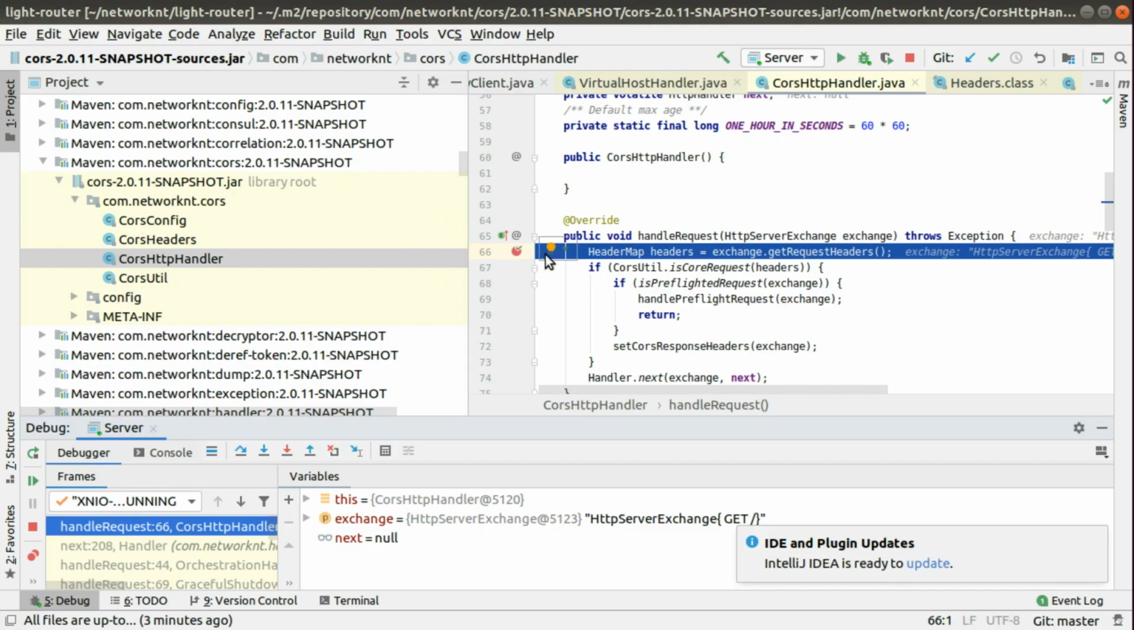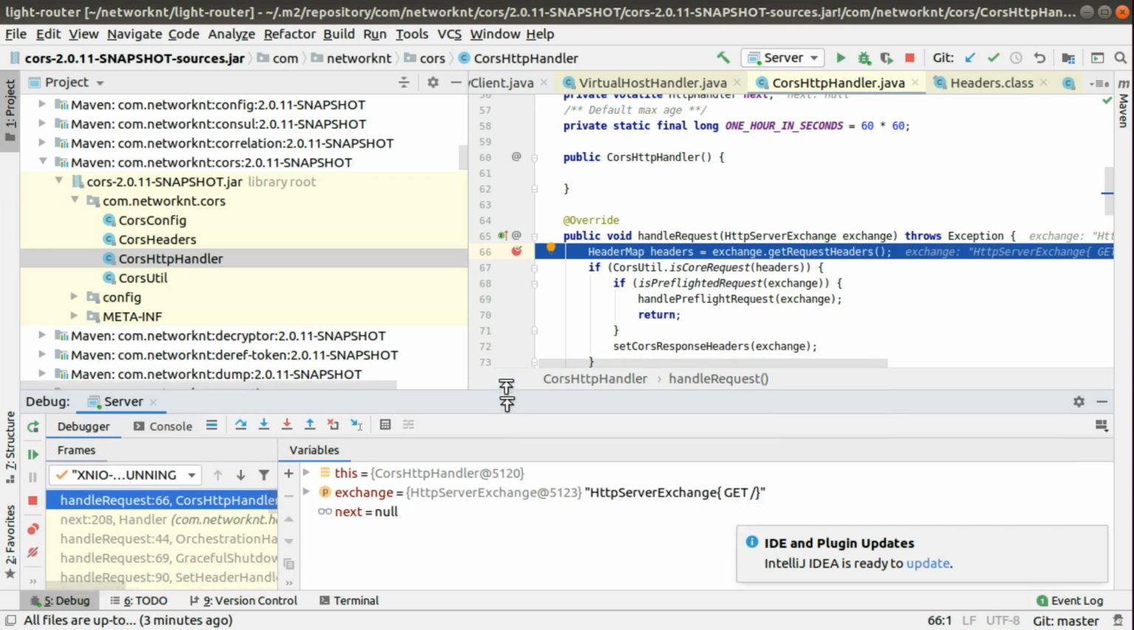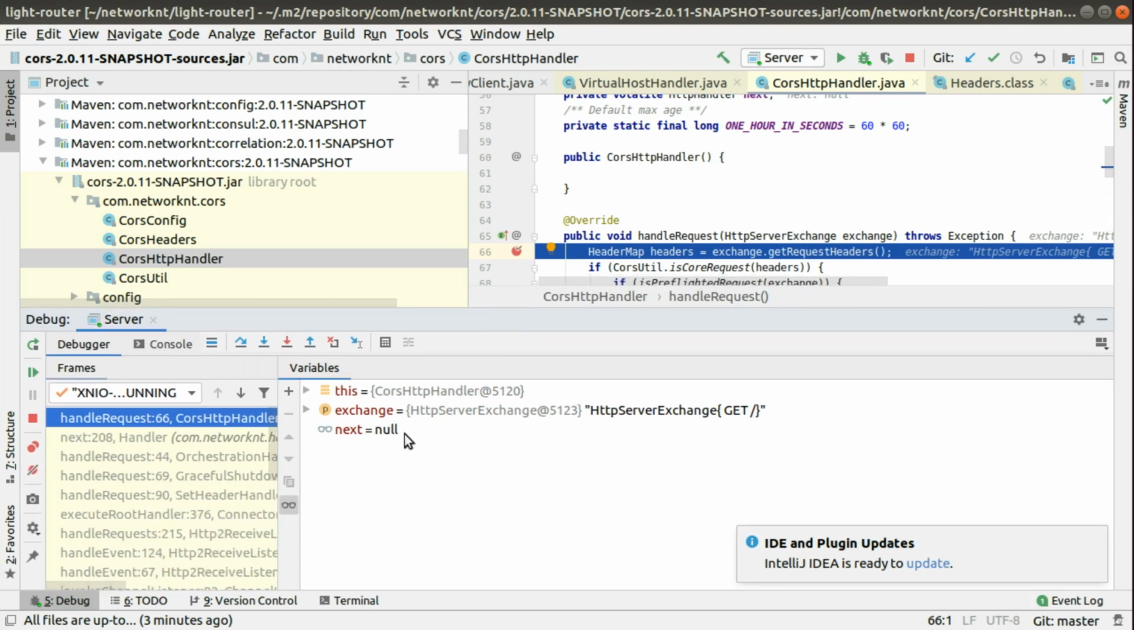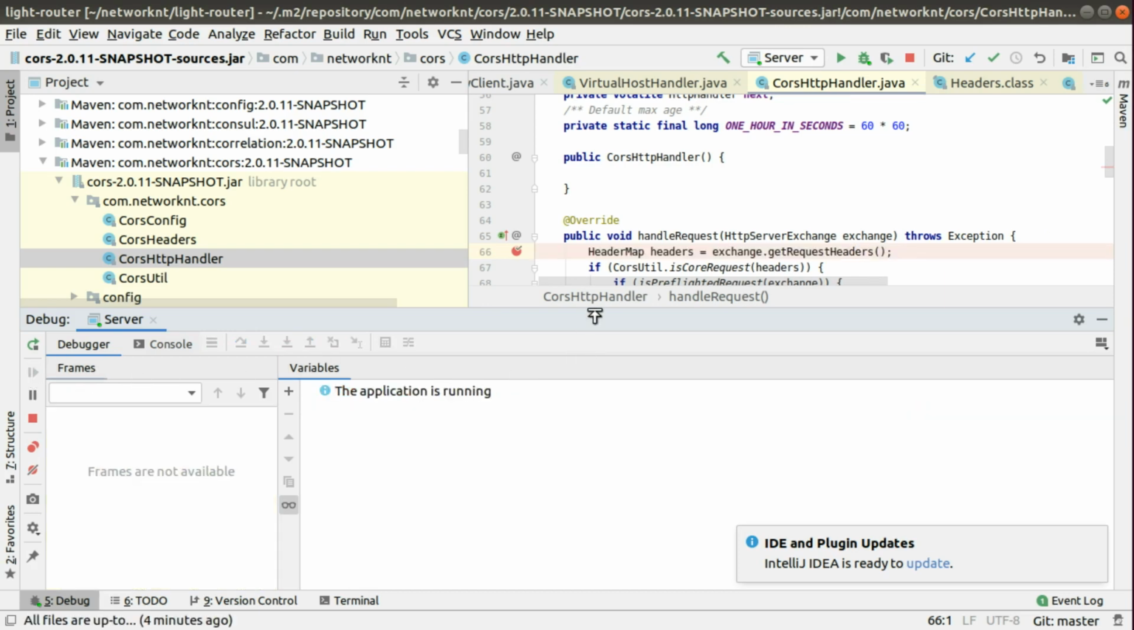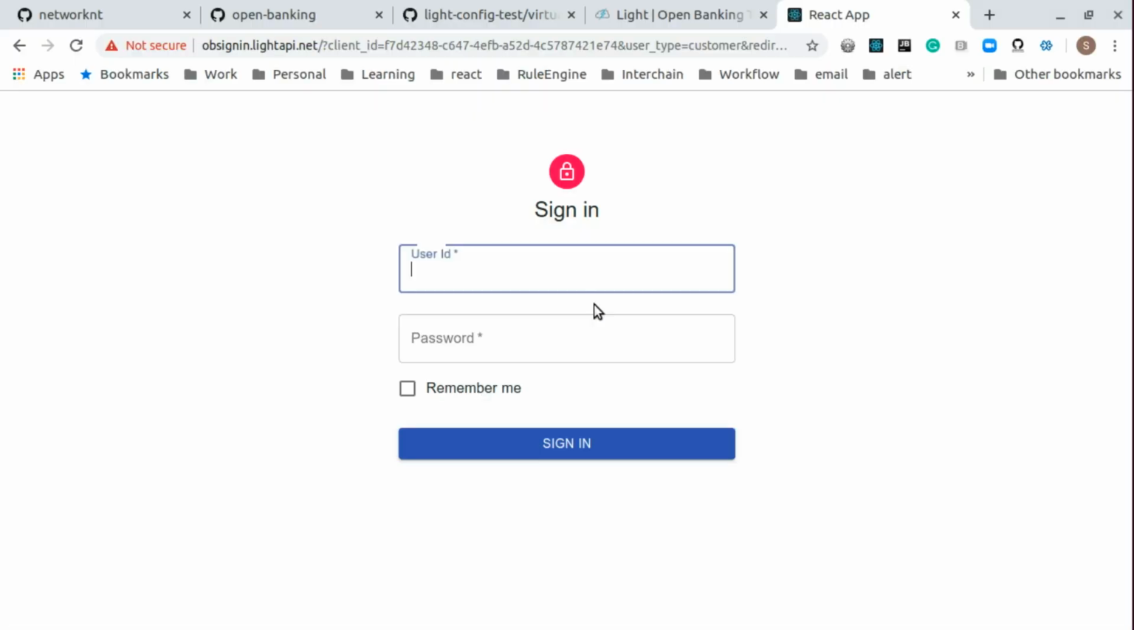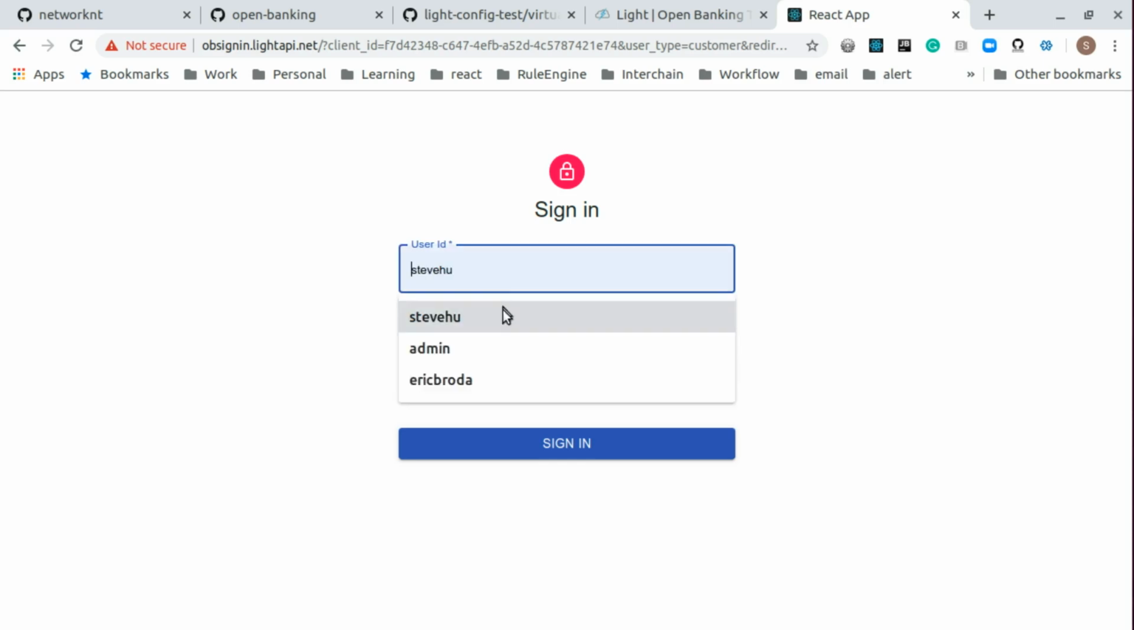So if you hit the login, it immediately comes here, and you can see it's a GET slash. That simply means it is trying to get the website, the OB sign-in website itself. And you can see we are trying to get the CSS file and JS file. Okay, the application is running. Now, if you go back to the browser, you can see the sign-in page is loaded.